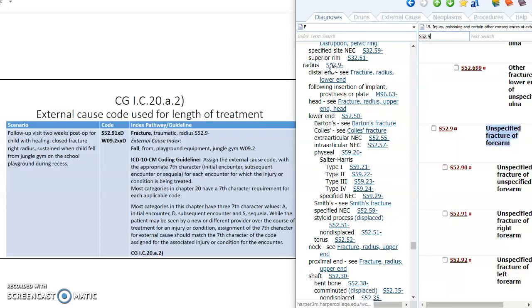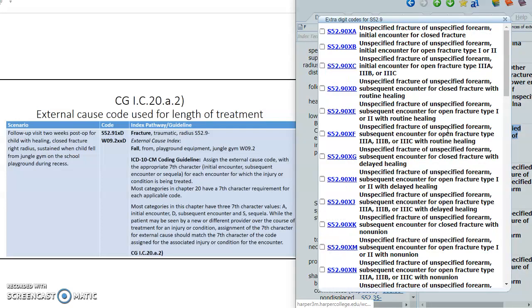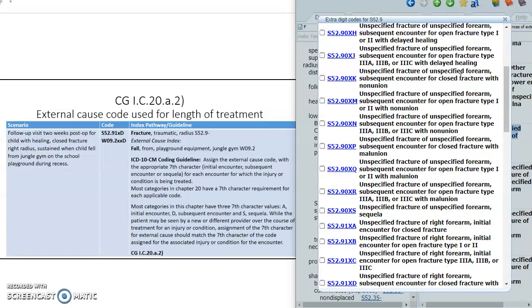We take the S52.9 over to the tabular, and we need to figure out the rest of the characters for the code. So when you look at the options, you'll see there are quite a few. This happens to be a closed fracture, and it is a follow-up visit. So our 7th character will be D for subsequent encounter. So we're going to settle on S52.91, D.